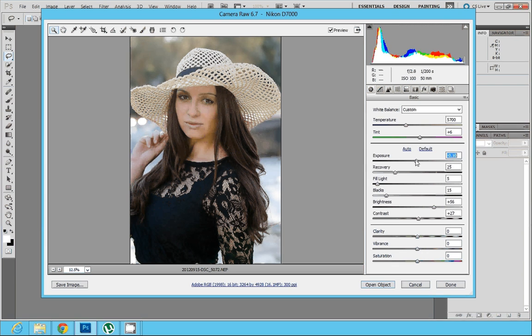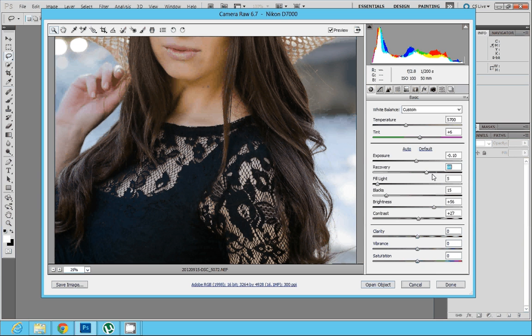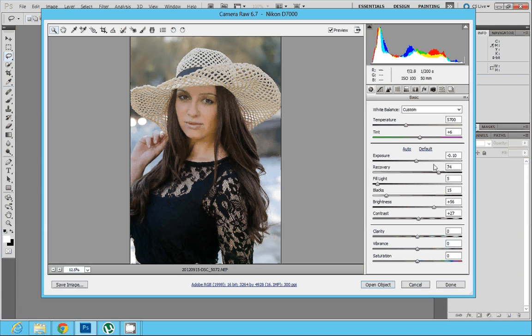Overall, I'm pretty happy with the exposure here. Alright, recovery recovers the highlight. So if you slide it backwards and forwards, if you look at the water in the background, say down here, you can see it starts to bring back some of that detail. And now for this image, there isn't too much white to bring back.